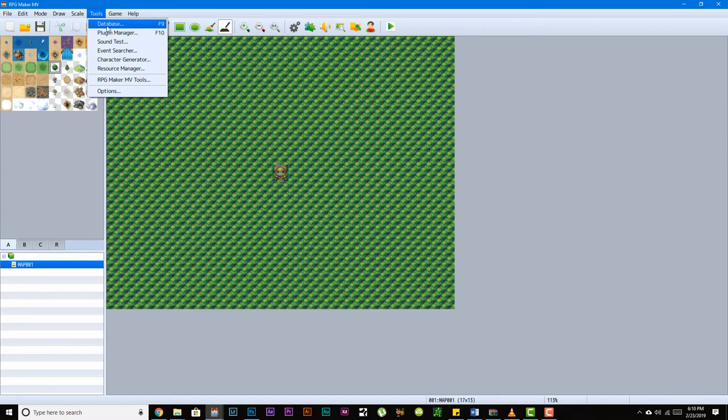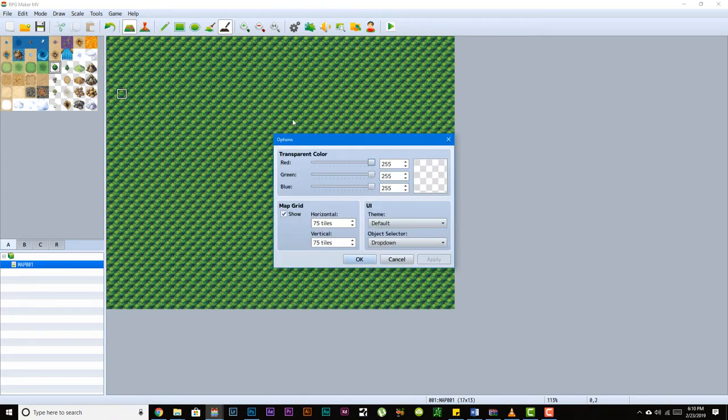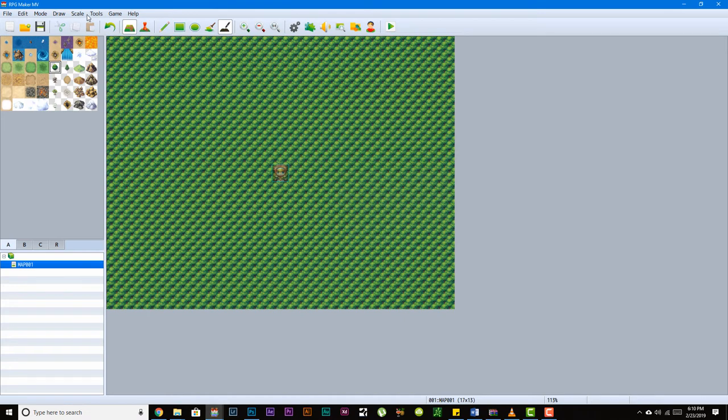Tools is pretty much all your menus, right? Your database menu, your plugin manager, your sound test menu, your event searcher, character generator, resource manager, and then you have this tool that lets you do other stuff with DLCs. And you have your options. Again, we'll come back to these menus and explain them further.